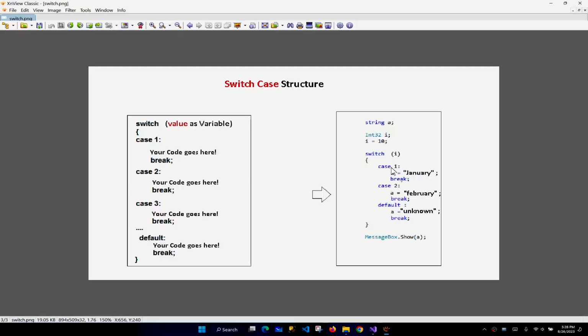So the case number 1 means if the I is 1. Case 2 means if the I is 2. And the default means if I can't find any matched I over here, then do something like this. So switch I, then case 1 equals the code over here. If the I equals 1, then execute this code. And after that, the break. Break means stop executing the remaining cases and jump to the end over here.